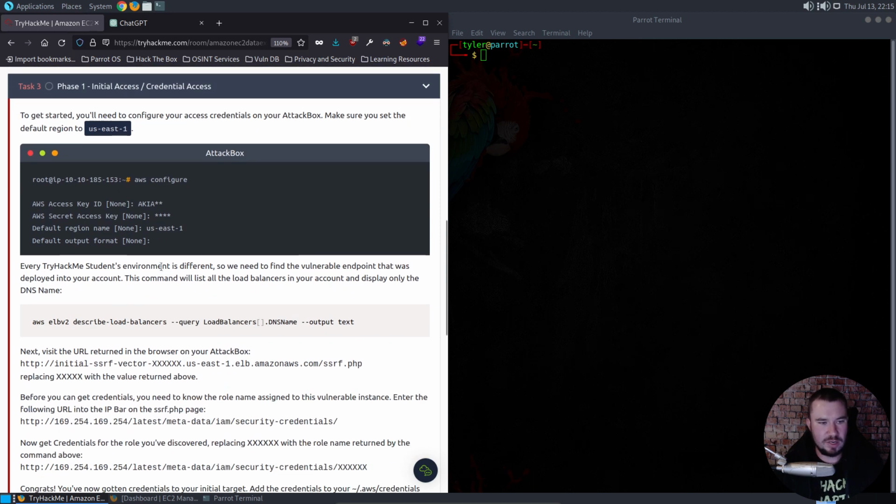Every TryHackMe student environment is different, so we need to find the vulnerable endpoint that was deployed into your account. This command will list all the load balancers in your account and display only the DNS name. So what are we doing here? We have AWS ELB v2, so Elastic Load Balancer version 2. Describe load balancers. That's AWS's way of saying, hey, list the resources. Why describe? Why not list? I don't know, because it's AWS. And then we're passing it a query. We want a query for load balancers, specifically their DNS name, and we want to output it as text. All right.